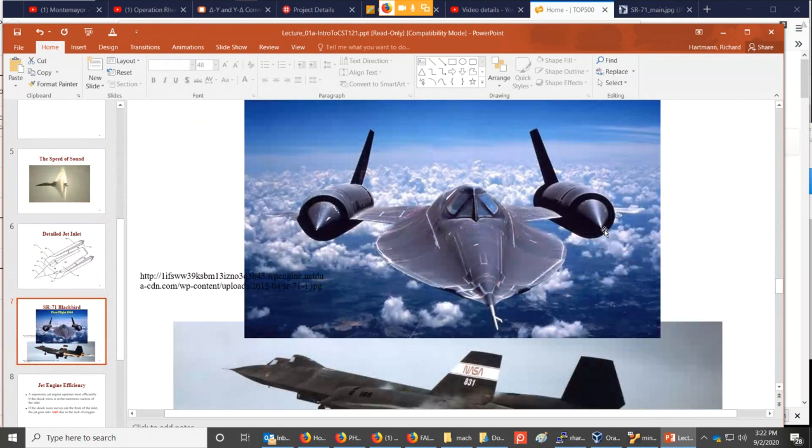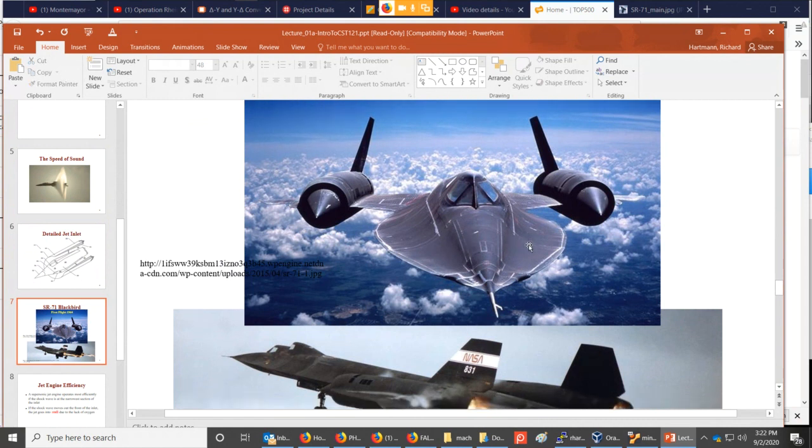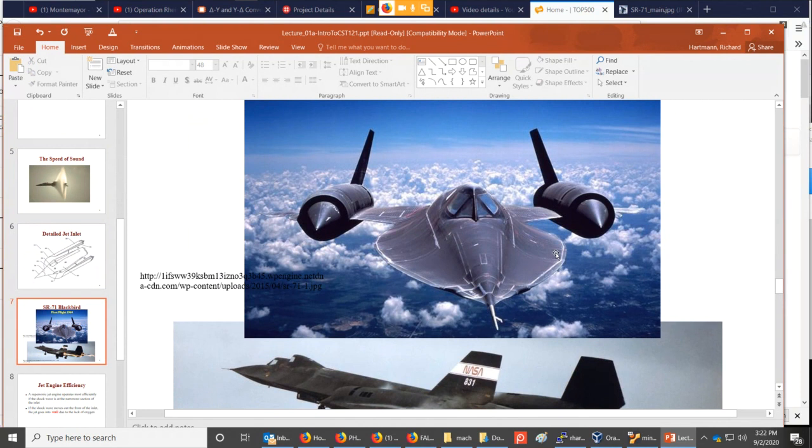All right. So I'm sure you probably at one time or another have seen a picture of the SR-71 Blackbird here. This is an amazing plane. One of the things that really amazes me is the technology of it, because it was built in the late 60s. So this plane has been around for a very long time, about as long as I have, I guess.